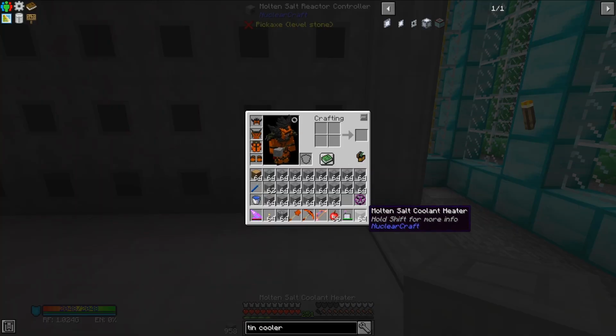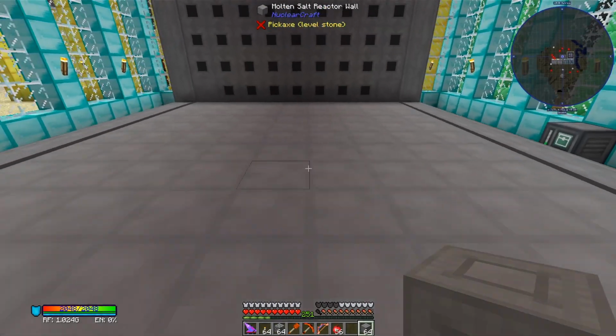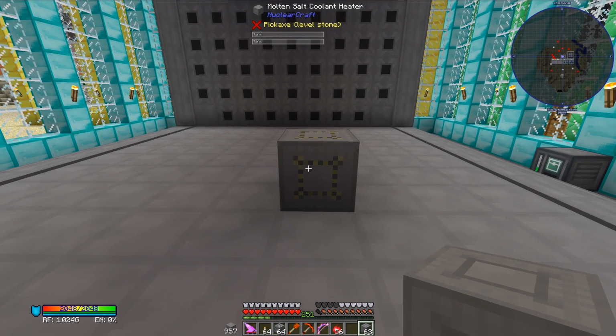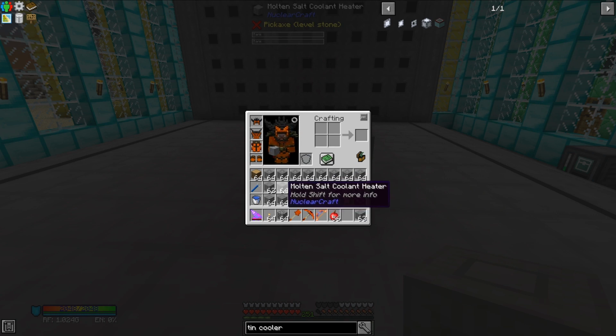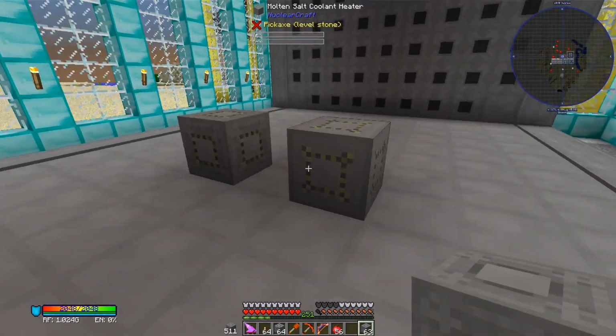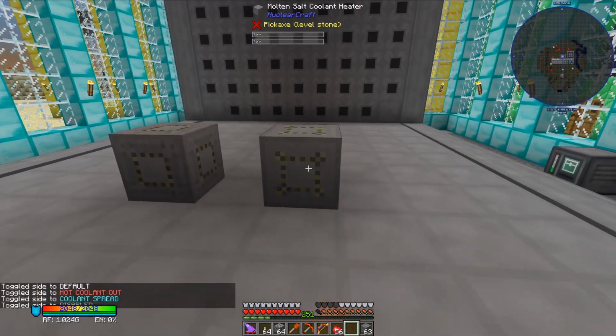So basically, let's start placing things down. But I want to keep one of my hands open because we actually need to configure the sides of these blocks. So when I place a molten salt coolant heater down, or a molten salt fission vessel, they have these sides, and they are sided. And what we will need to do is change some of the faces.